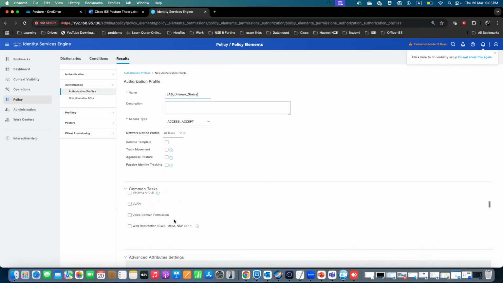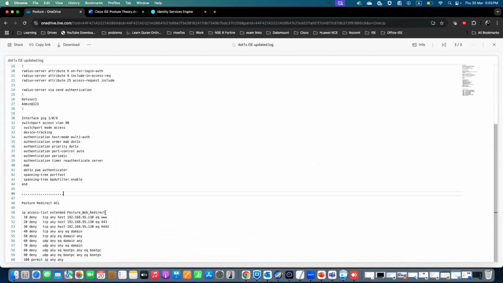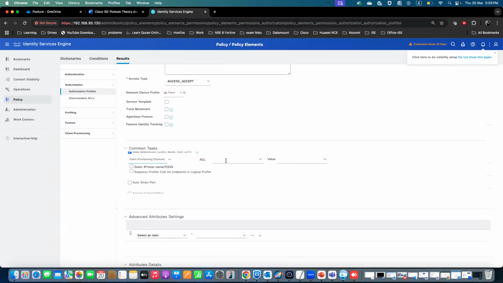Here I will select my VLAN 97, which is my guest or initial VLAN. In web redirection, I will select client provisioning. Here I will define the name of the access list. My access list name is this one, I will paste it here. And the posturing portal, I will name it here, by default posturing portal, and in static I will put the static IP of my ISE server.